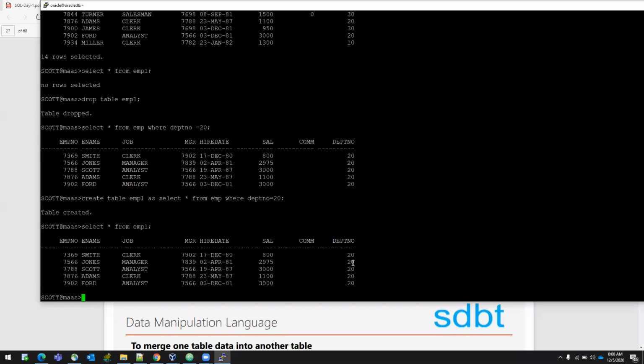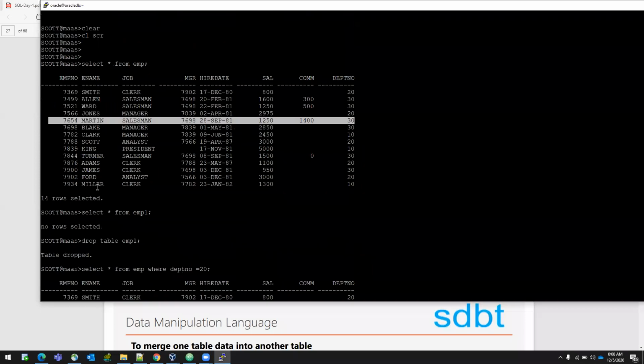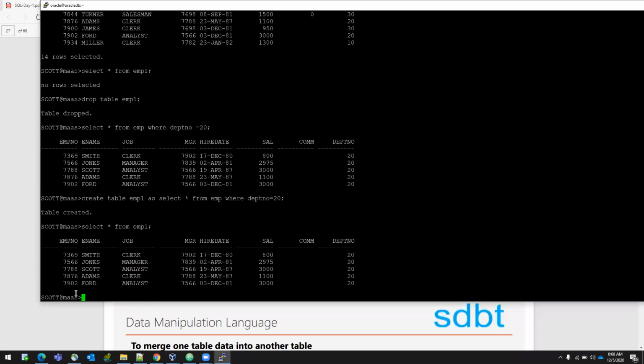So now what I'm going to do is insert the entire data. There are 14 records in EMP. Now I already have 5 records in EMP1, so the remaining 9 records I need to insert. If the data is already present, it will update, else it will insert. That is the option for merge. You got it, right? Merge will do insert and update operation. If the data already exists, it will update; else it will insert the new data. That is the concept of merge.